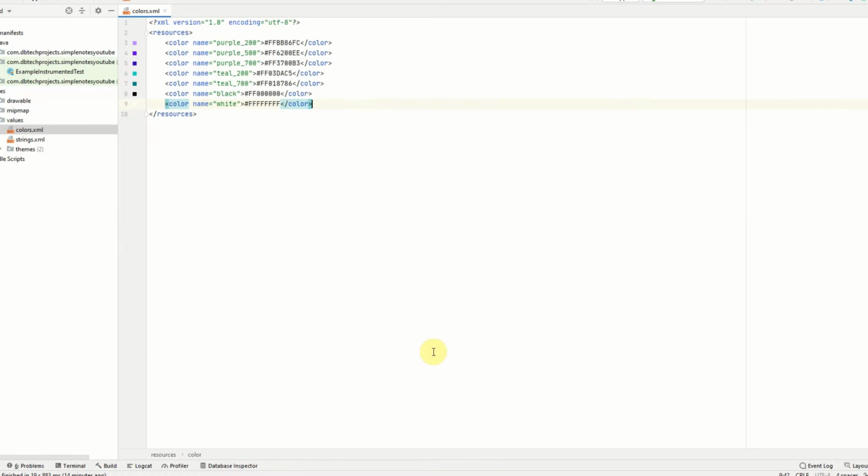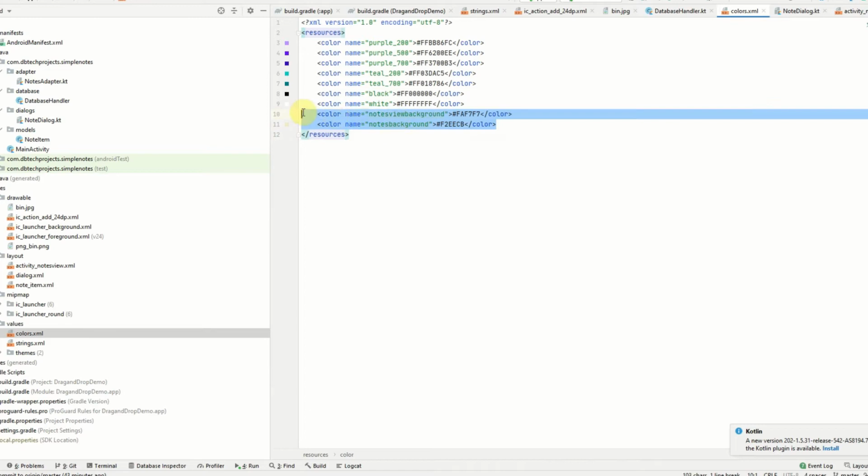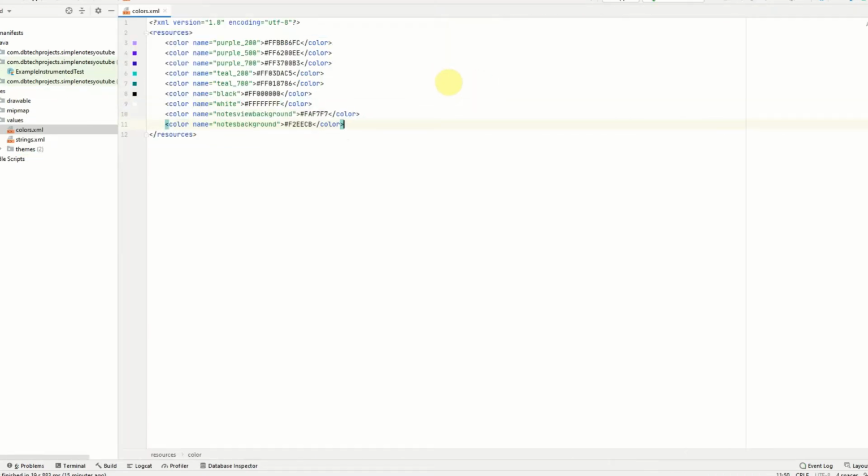So firstly, I'm just going to be adding a few colors into our color XML. The full project for this is on GitHub and I'll post a link in the description so you guys can copy these without having to type them out. So I'm just going to copy in these two colors and now we're just going to get on with the layout.